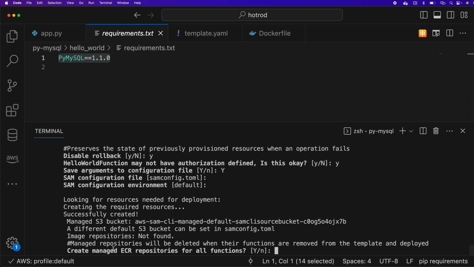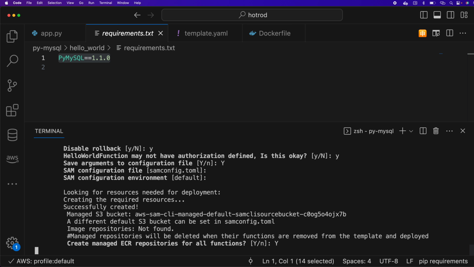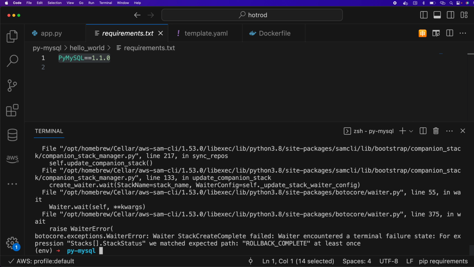It is asking to create and manage ECR repository functions. I'll say yes, because we are using Dockerized containers, which are more flexible, and you can utilize your own languages there as well, even very different languages that we rarely use, like Erlang, Elixir, R language, this kind of language.